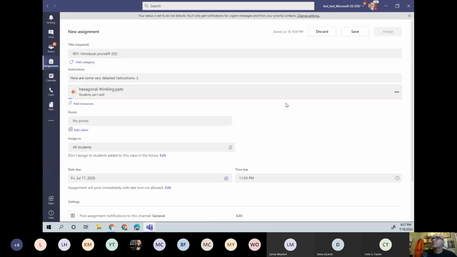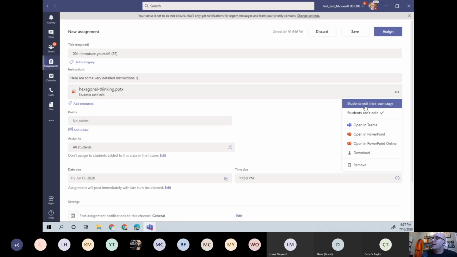There's hexagonal thinking. Now, if you come over to the three dots, this little selection that I'm going to show you right here could become your best friend if you don't use it already. You click on the little three dots. Students edit their own copy. That's like the digital photocopier. So you're going to make a copy of that PowerPoint. Well, you're not going to. Teams is going to do it for you. Make your own copy for each one of your students. Each one gets their own copy. Then they open it up, they do their work on it, and then they turn it in to you.